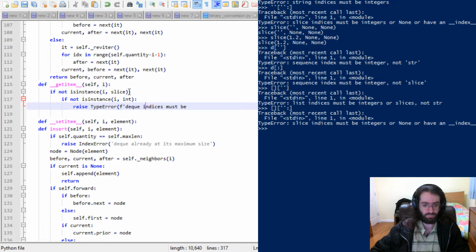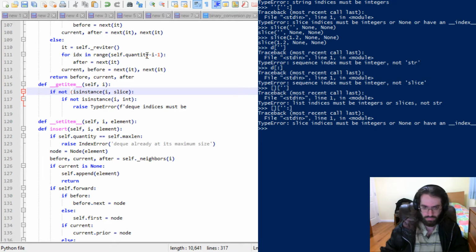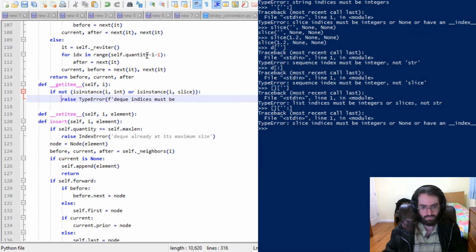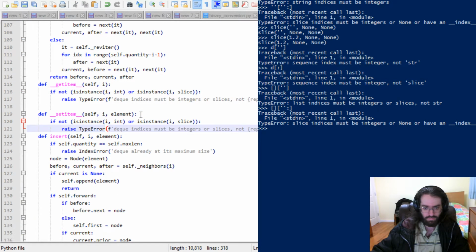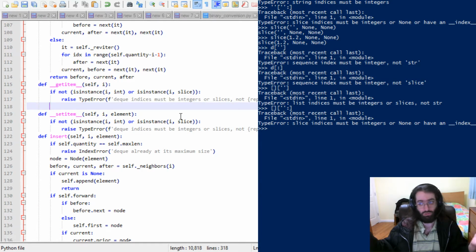So you know what we're gonna do? Just not this or that. There. Must be integers or slices, not type of I. Repro type of I. Fine. Okay. Let's put this in here too. Great. Has to be a slice. There's other stuff that can go wrong, of course.